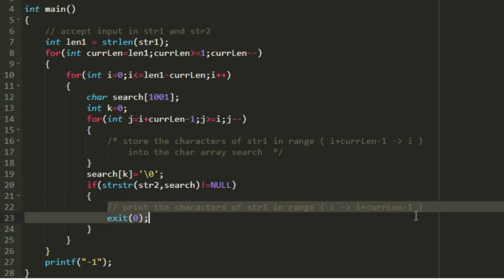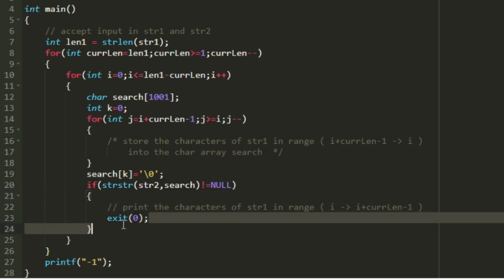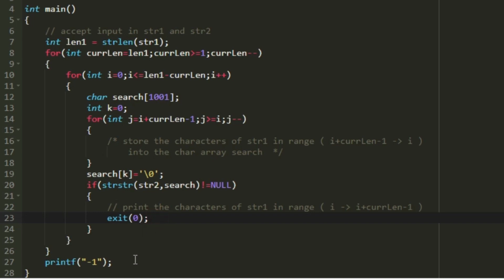So we don't need the index. All we need is to check whether it is present or not. If it does not return null, then we should print the original substring and terminate the whole program using exit 0. Else, finally, we should be printing minus 1. So if you are not able to find even a single substring, then we print minus 1. So this is the logic.